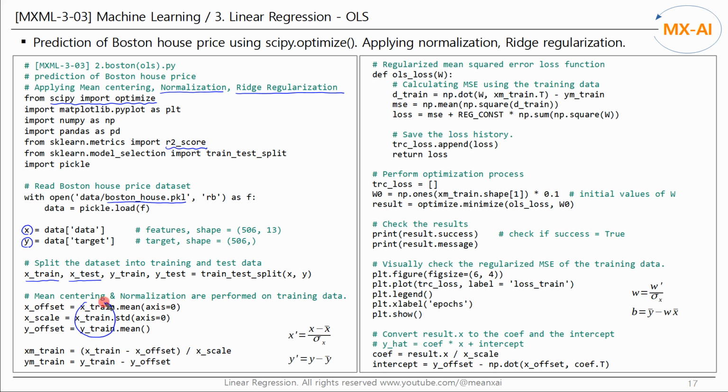Standardize the training data. Calculate the mean of X, the standard deviation of X, and the mean of Y, and standardize the training data using the formula on the right.